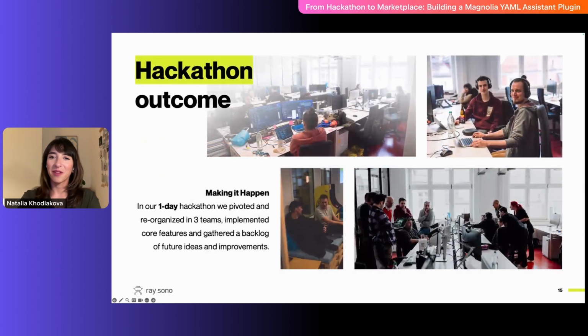The pace of development was incredible. By the end of just one day, we had multiple branches with almost complete features. We didn't just create a functional plugin, we ended up with a backlog of ideas and improvements to keep building on. The most important outcome, though, was the effect it had on our team. We were excited, energized, and genuinely happy with what we'd achieved in such a short amount of time.